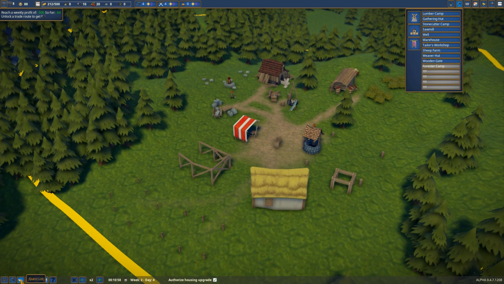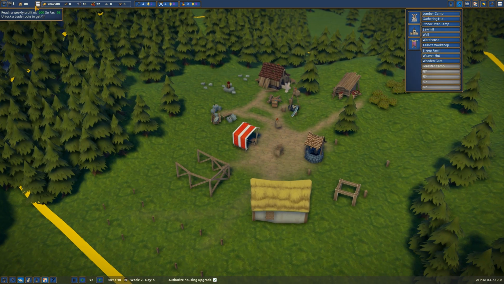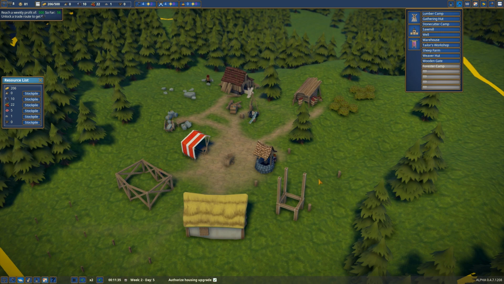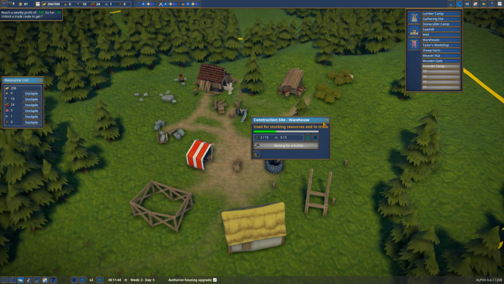Where is the... there's like a list of our resources. I just don't remember where to find it. There it is. I don't have any planks yet. Still waiting on the warehouse. Oh, that's where the planks are going. They're going to the warehouse.